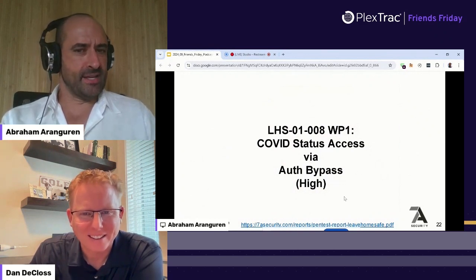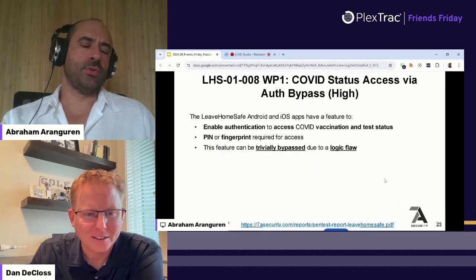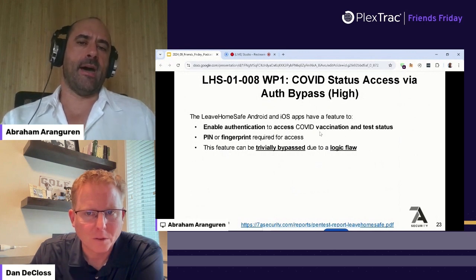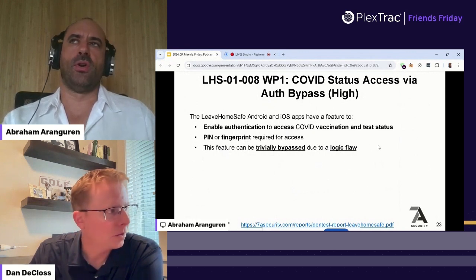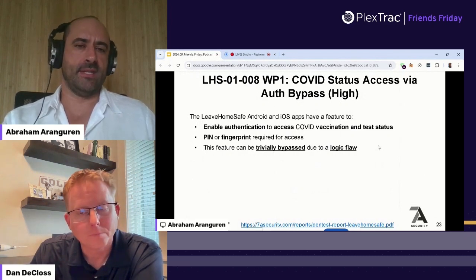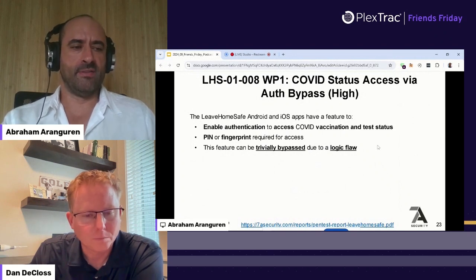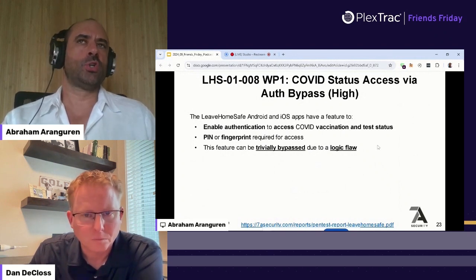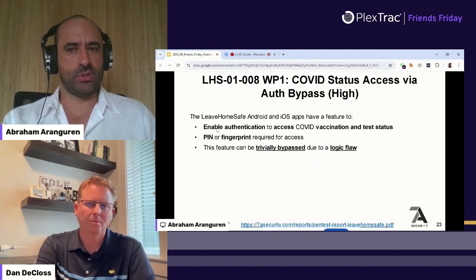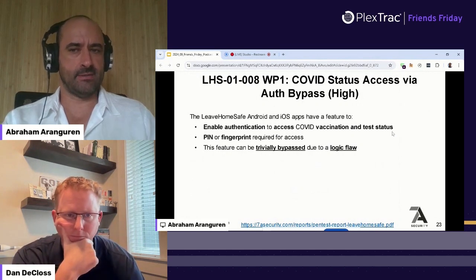So another one that we found was this COVID status access through an auth bypass, right? This is actually a vulnerability in mobile apps that happens a lot, which is that the application implements some sort of Touch ID or fingerprint or Face ID or some sort of passcode or PIN code that is required to open the app or to access something sensitive in the app, right? So in this case, the application had an option to enable authentication to access COVID vaccination and test status, right?